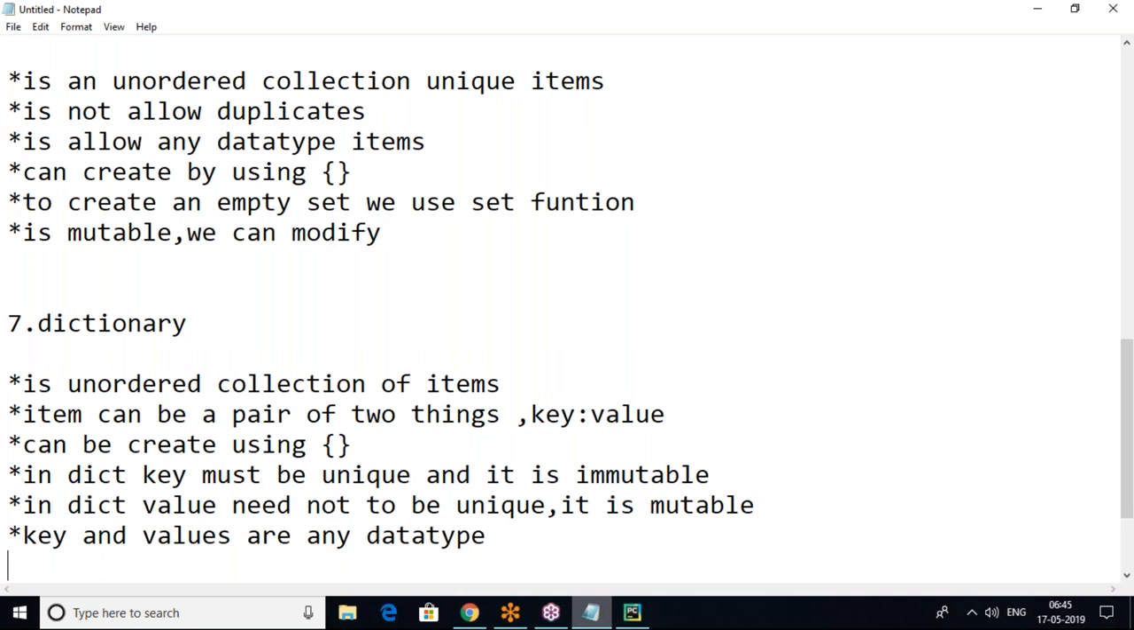A dictionary can also be created by using curly braces. Dictionary is an unordered collection of items. An item is a pair of two things, a key and a value. So a dictionary can be created by using curly braces.